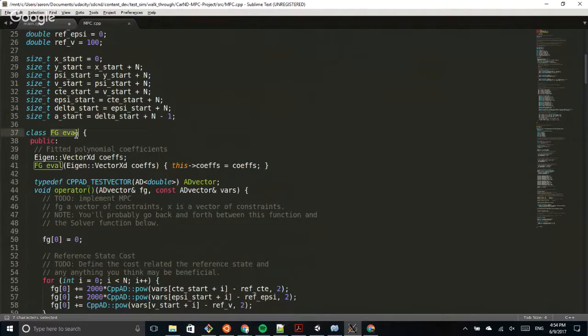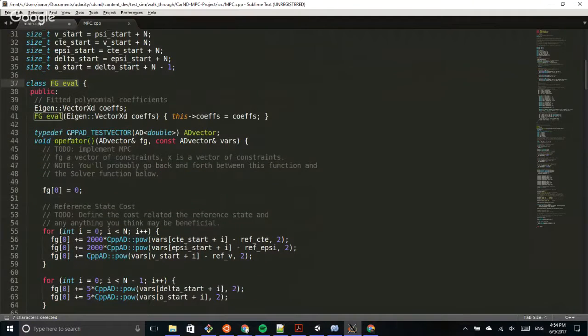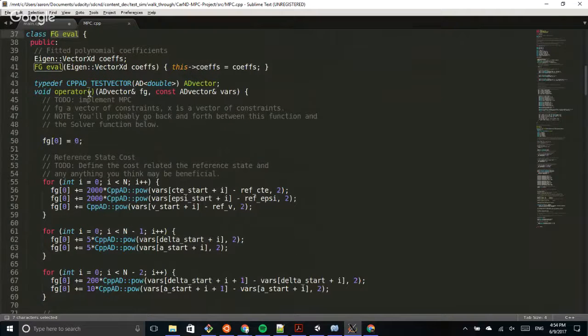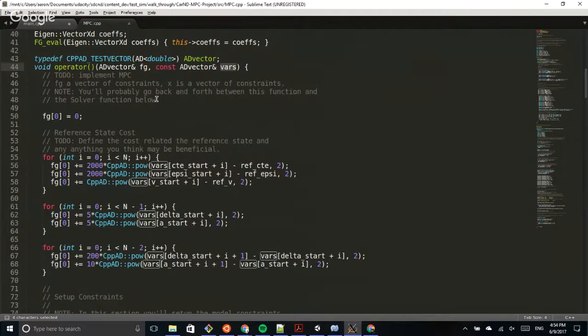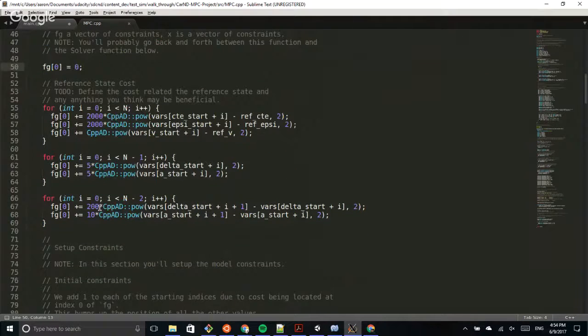So let's dig into some more of this FG eval. We have this operator function that we get to use later, where we have this fg that's just describing some constraints that we have on the system, as well as vars. And as we go through, fg[0] is the cost function, right? Everything is being stored on there. And then we update our cost function somehow.